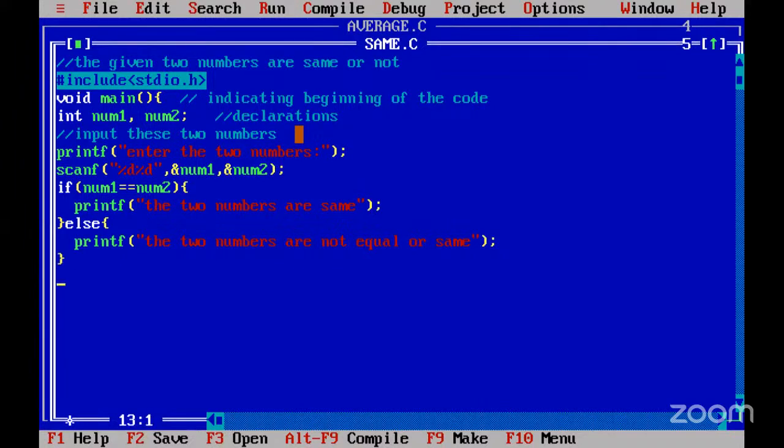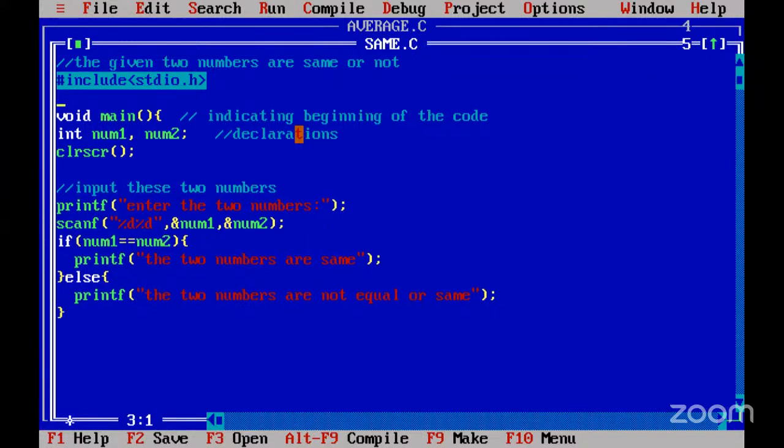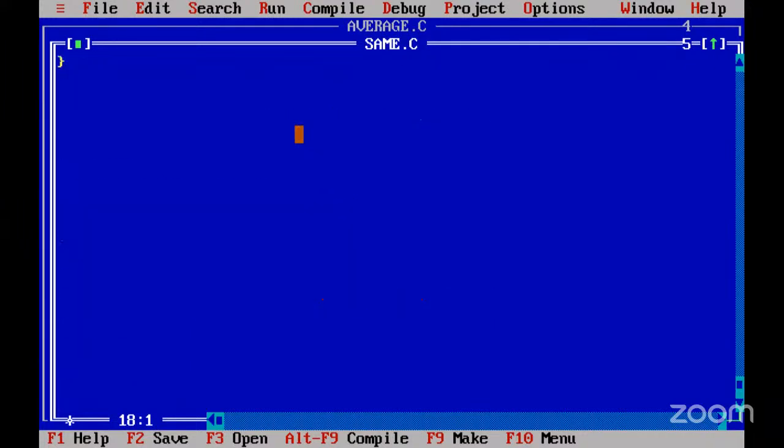As usual, last session we have learned that if you want to remove the buffer, we have to use the clear screen. For this, I need conio.h. Once this is done, next I have to write getch and run this. Let me run this.